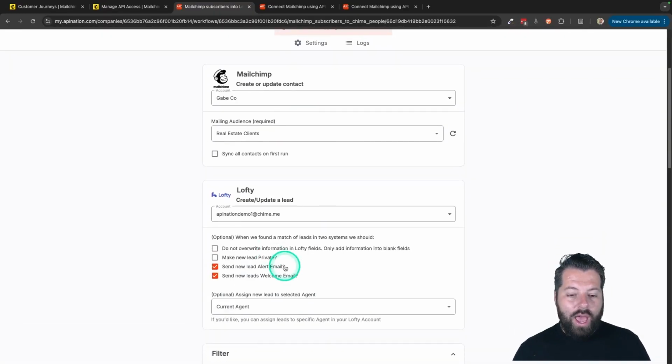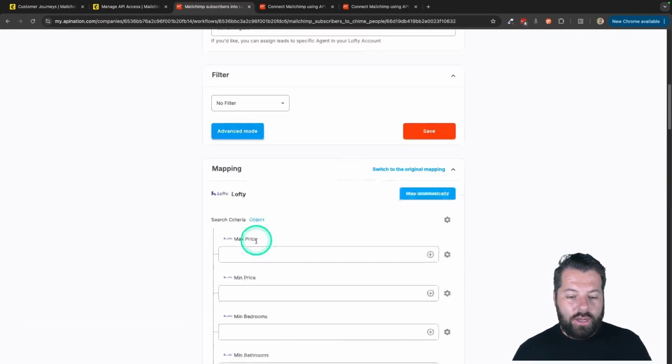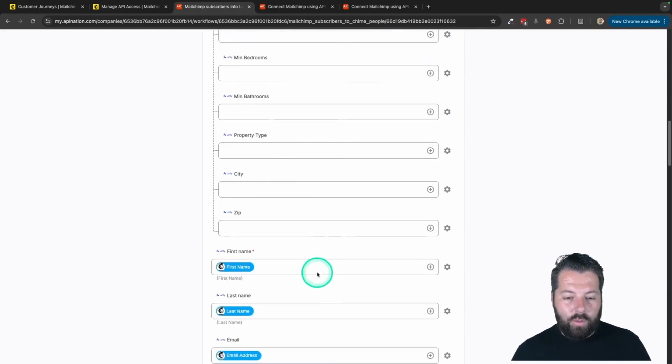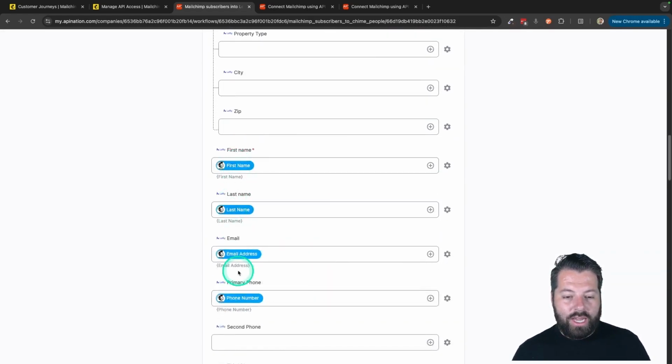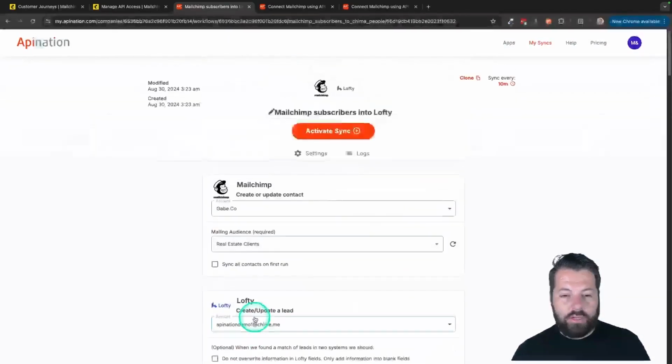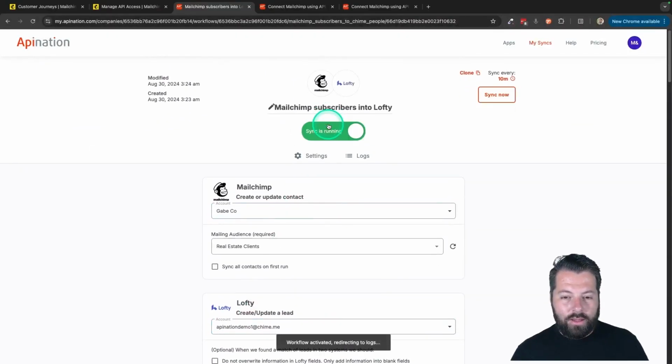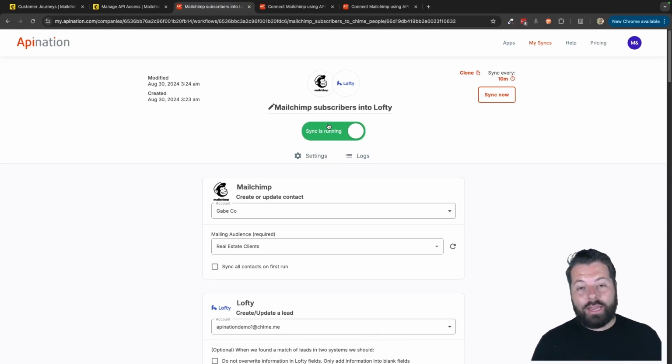And then again, you have these options, the filter. You can do the mapping. We do most of the mapping for you, especially the contact information. This all looks good. I'm going to go ahead and activate this sync. So there we go. I now have a two-way sync set up between Lofty and Mailchimp.